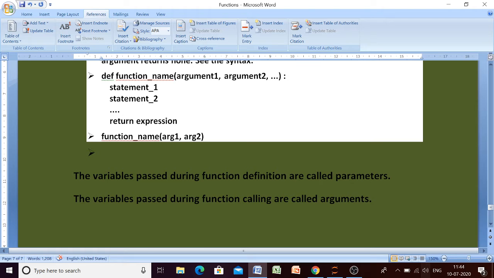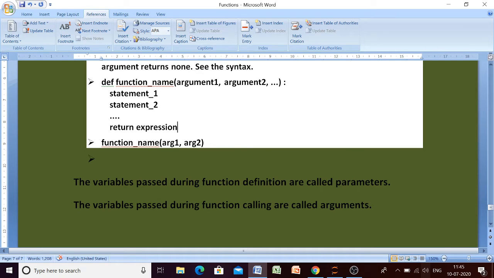Two terms will be there, parameters and arguments. I will show you that the variables passed during function definition are called parameters. Now these will be known as parameters. Here it is known as argument. Let me change it to parameter. Whatever variables we use in the function definition are known as parameters, and the variables which we use in the calling statement are known as arguments. So here we are defining our function, so the variables will be known as parameters, and here we are calling our function, so they will be known as arguments.